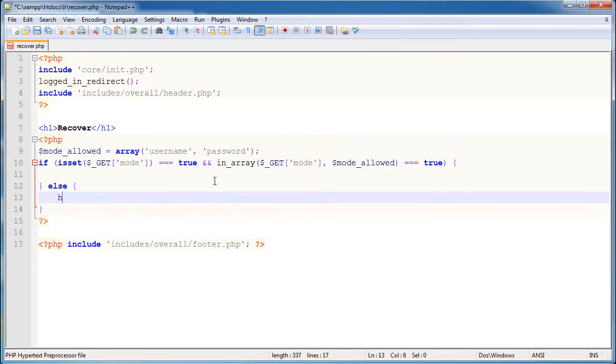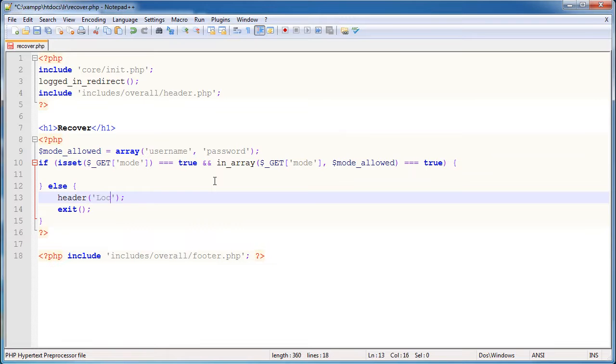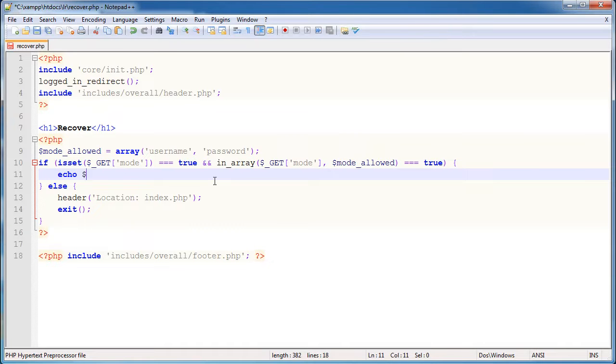Otherwise, we can just redirect the user off somewhere, because we will assume that they're trying to enter a different value here, because we're going to have links that link to these values. We're not going to ask the user to type them in manually in the URL bar. So I'm just going to link through to index.php and exit there. So if this is all good, we can go ahead and echo. I'm just going to do this for now to demonstrate, so echo the mode.